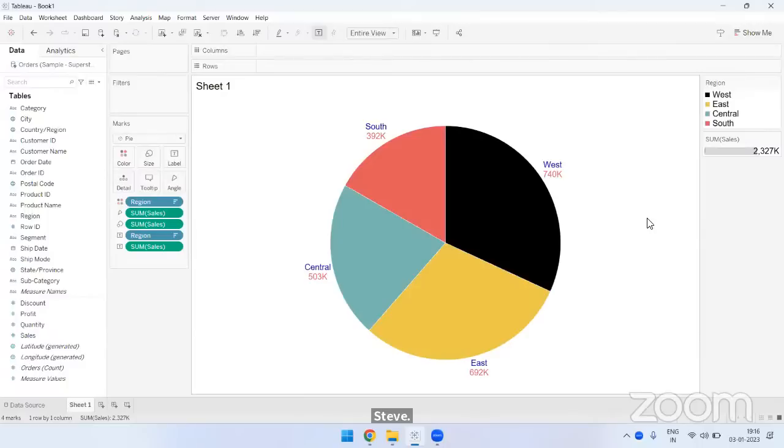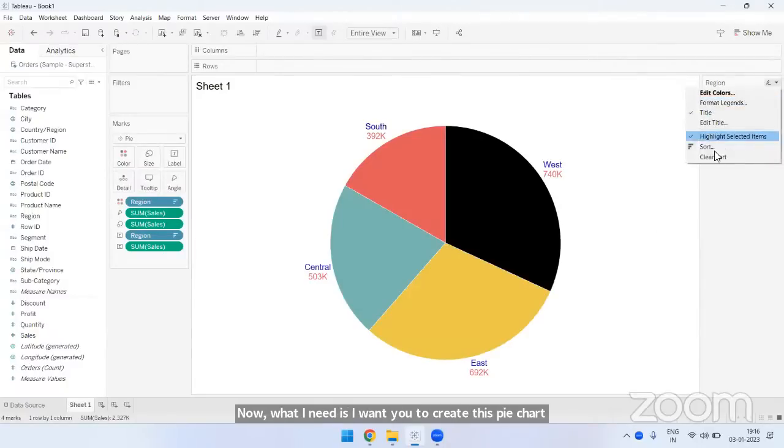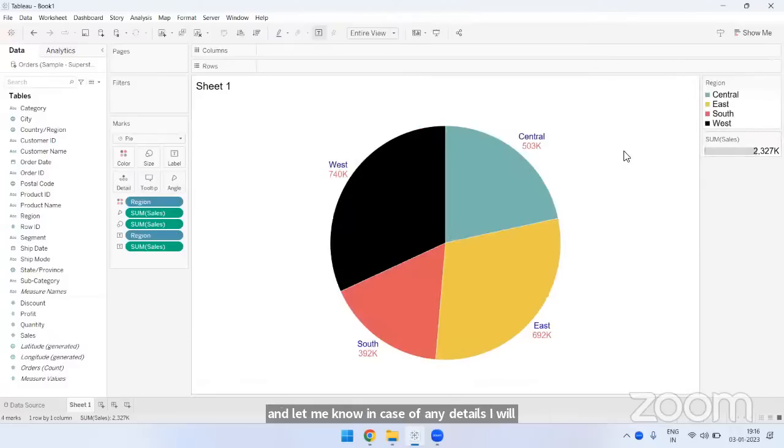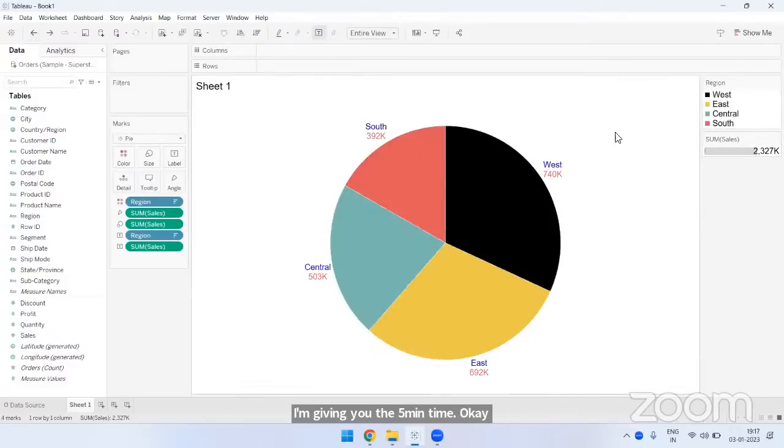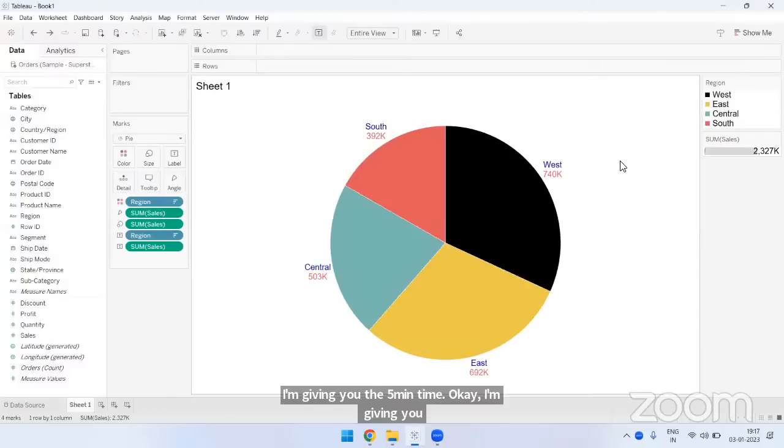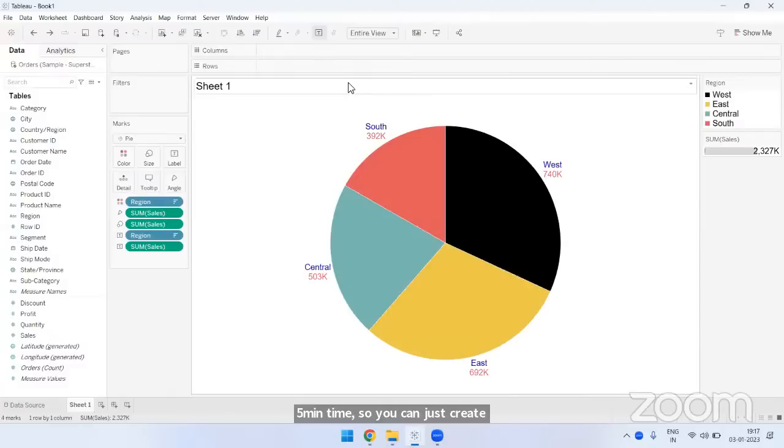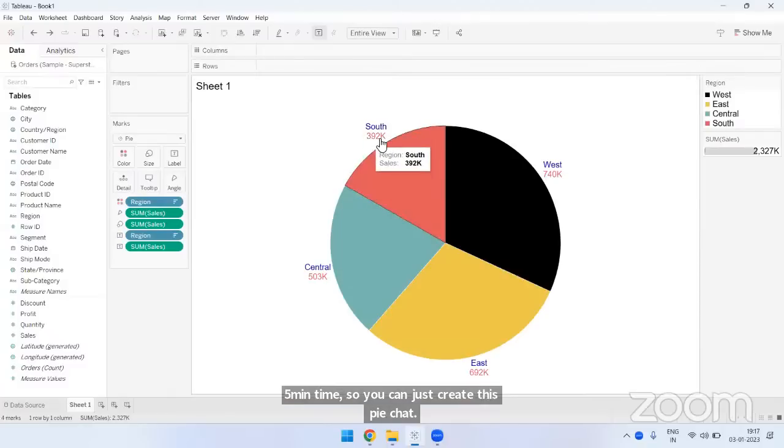Now what I want you to do is create this pie chart and let me know in case of any details. I'm giving you 5 minutes time, so you can just create this pie chart, and have the values converted into nearest thousand.